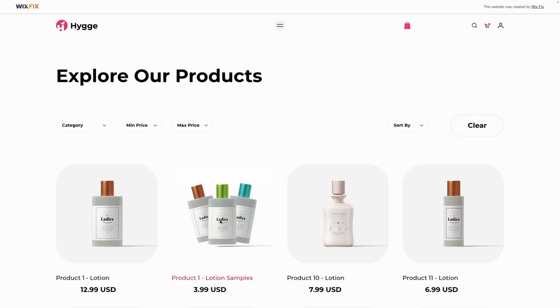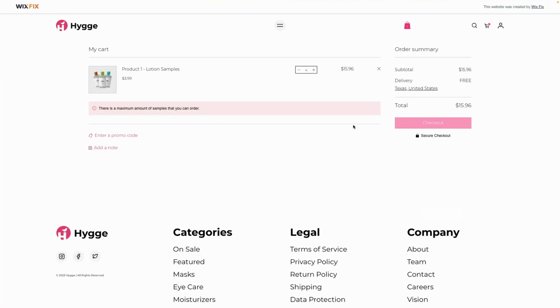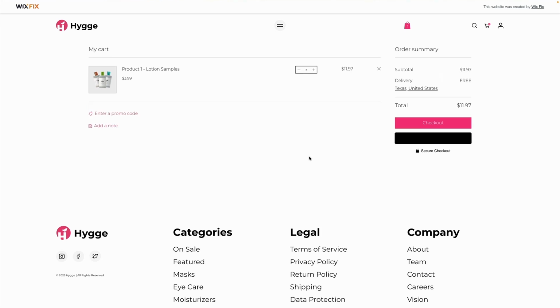And if we come over to the live site, select our samples, and let's just say we choose four and add to cart. Then when we come to the cart, we'll see that there is a problem right here. It says there is a maximum amount of samples that you can order. So if we go ahead and lower this down to three, which is our maximum number, you can see that error message goes away and we are now able to check out.